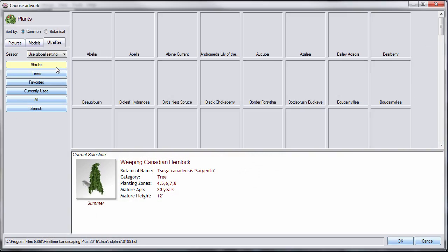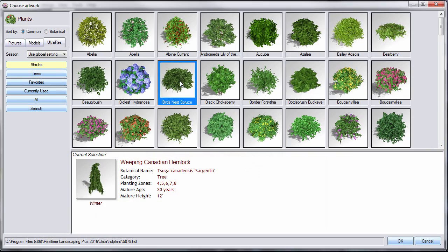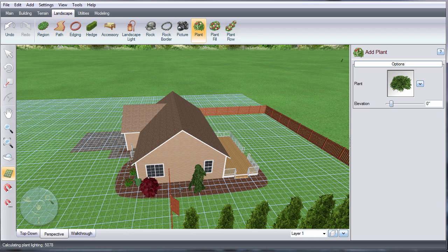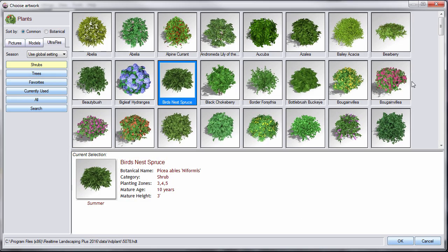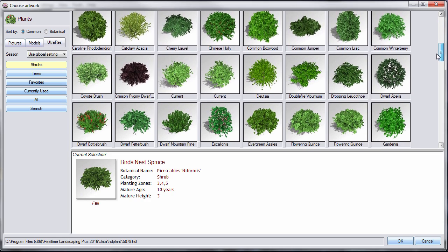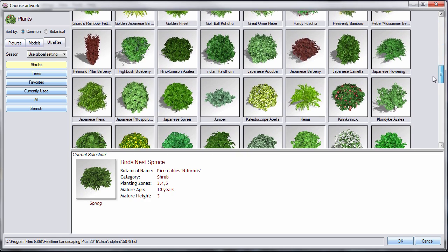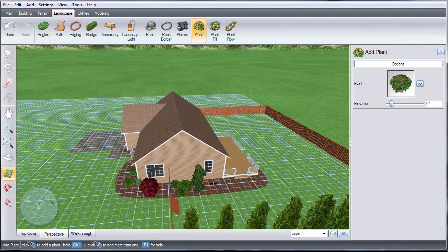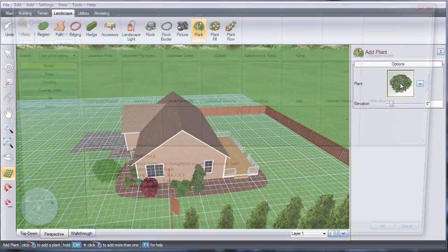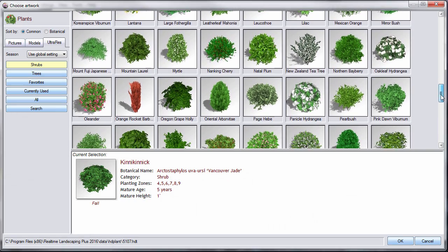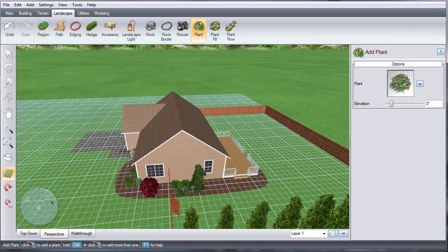Plant. Shrubs. Let's add a bird's nest spruce. And let's add a group of those, so hold Control. Alright, I'm going to add another set of plants. Oh, it's a baby plant. And then hold Control to add your group.